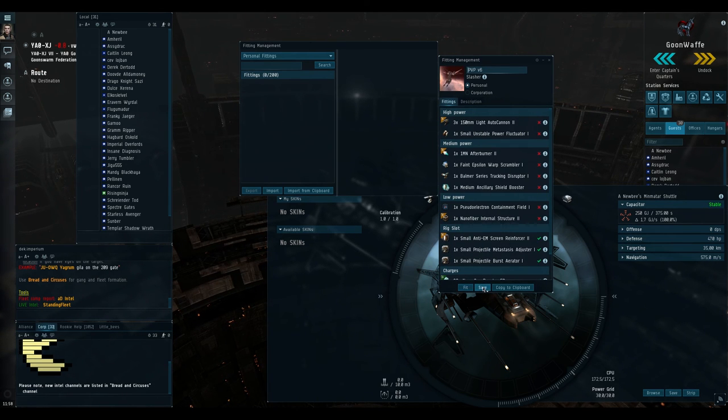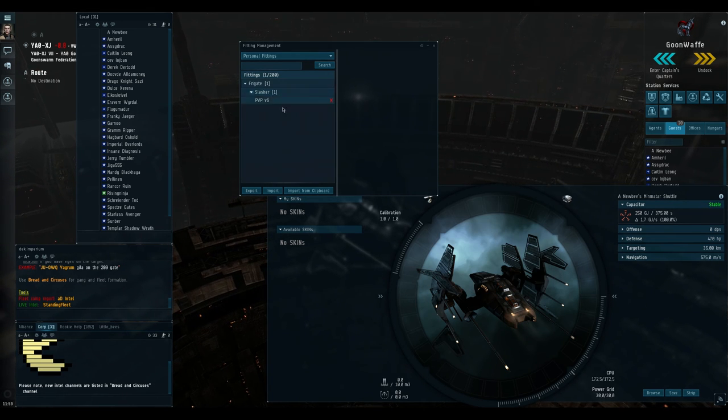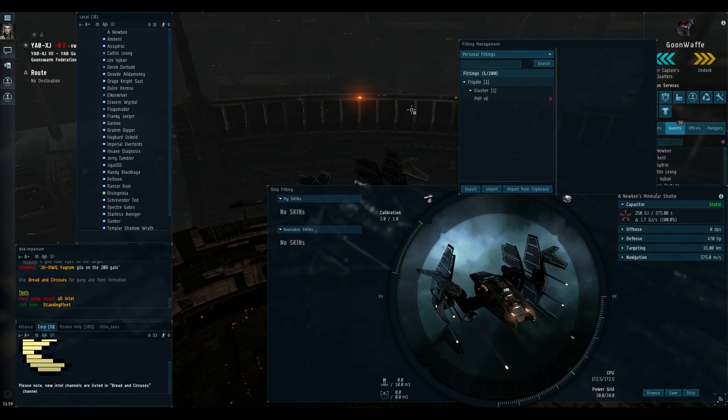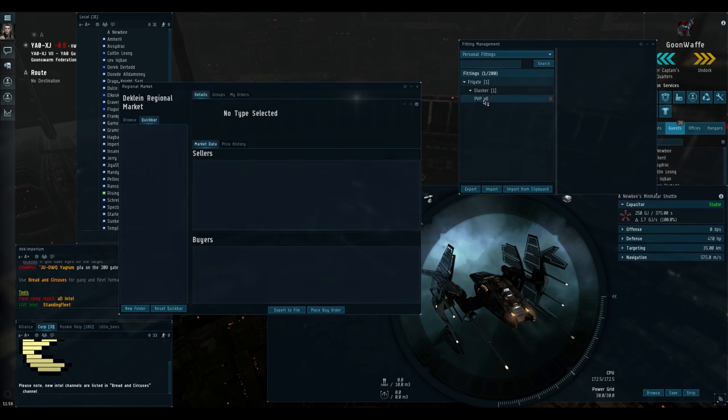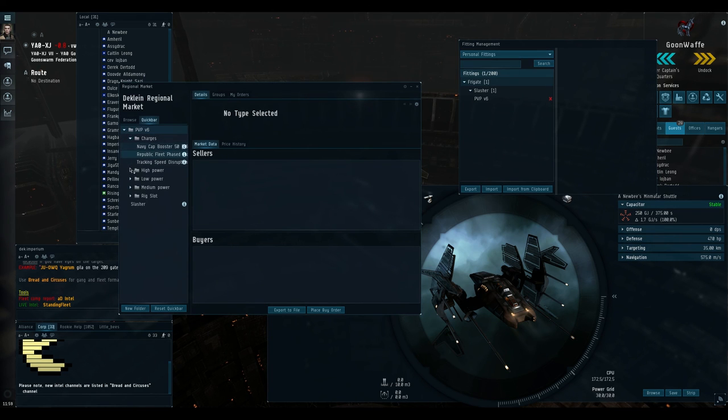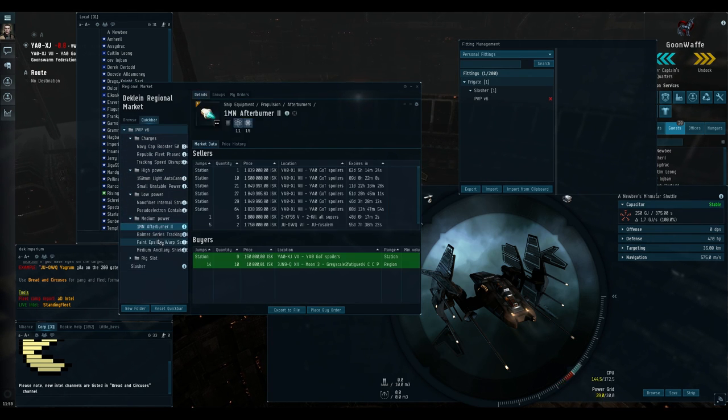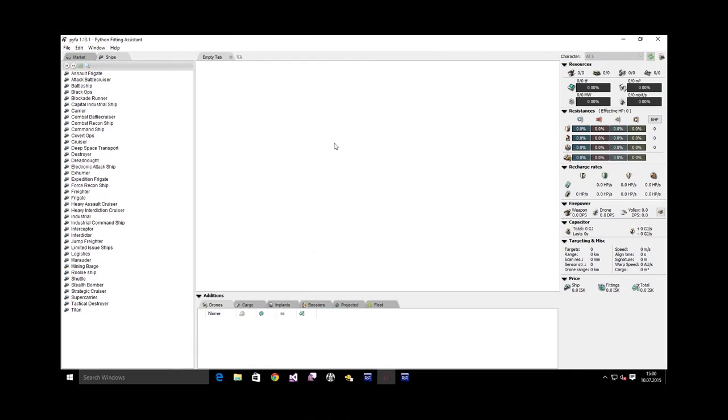You can save the fit here. And it will go into your personal fittings. To easily buy a ship from the market based on some fittings, go to the quick bar in the market and drag the fit into the quick bar. This will list all the things used for that fit, so you can easily go through them one by one and buy them all. This concludes the basic ship fitting tutorial video.